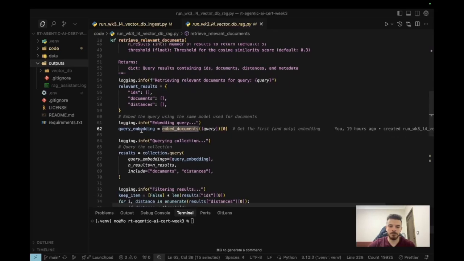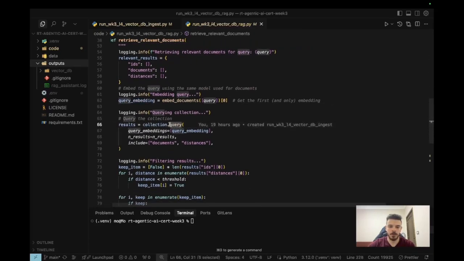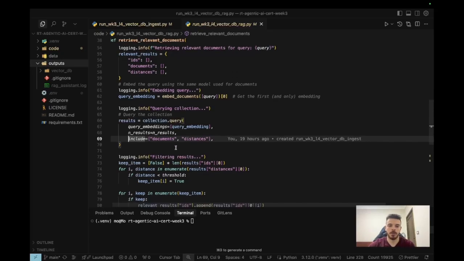So now we have an embedding for that query, and we'll be calling the ChromaDB's query function. We will give it the embedding and yeah, the number of results. And we will give it what things it should include in the response. So it should include the documents, which is actually the chunk text itself, and it should return the distances, which is the cosine distance calculated for each of these chunks. So we know how much relevant or irrelevant each chunk is to the user query.